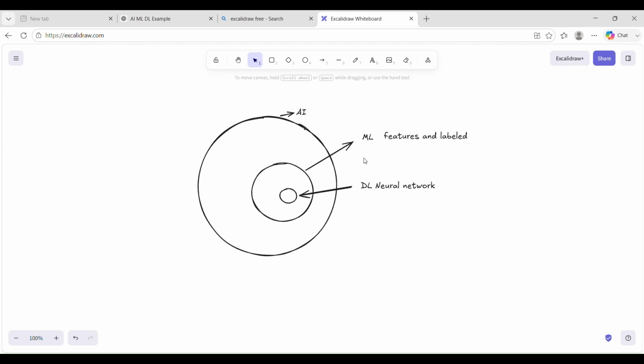Deep learning is one step further, a subset of ML. In deep learning, we are using neural networks. We will learn about neural networks deeply in upcoming videos, but simply put, they have a lot of layers inside. Here also we have labeled data like ML during the training.